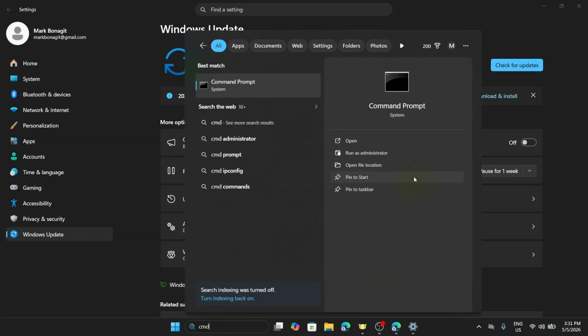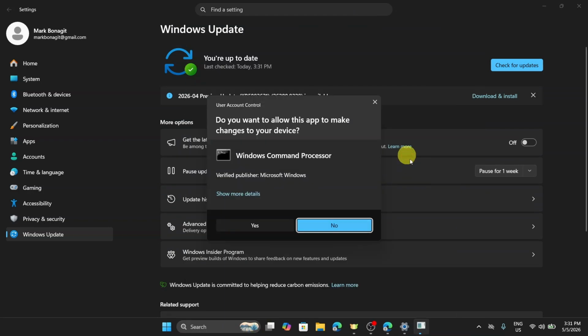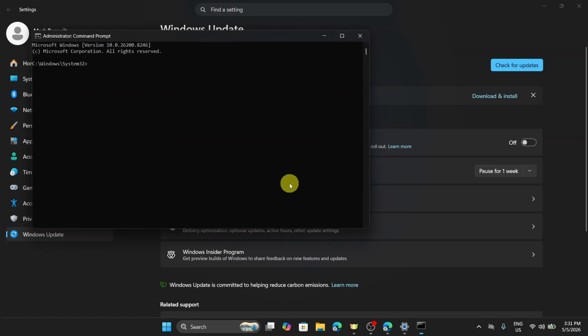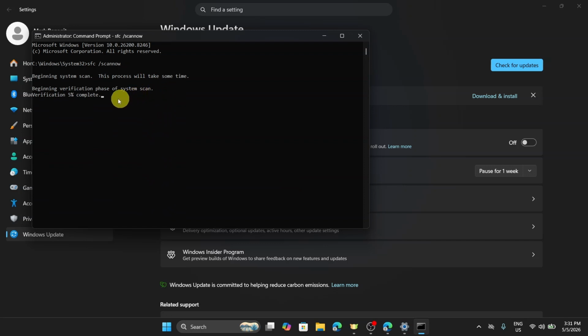CMD and then run it as administrator. After that, click on yes, and then we're going to type sfc /scannow. After that, click on enter. And then after that, Windows will scan your system, and all you have to do is wait for it to finish.